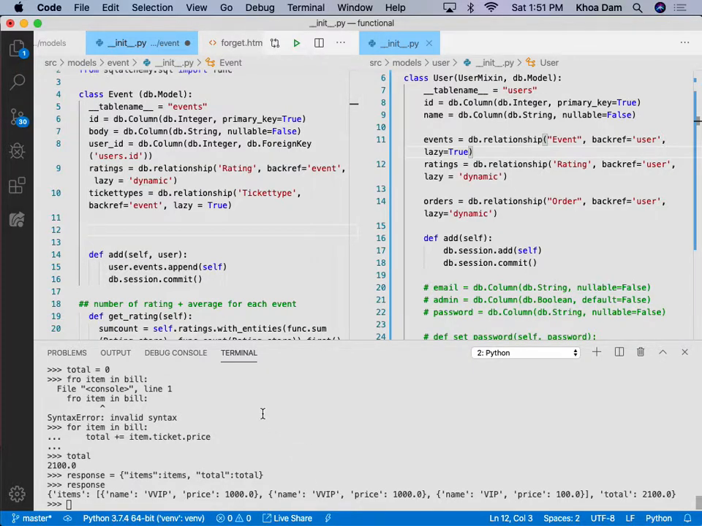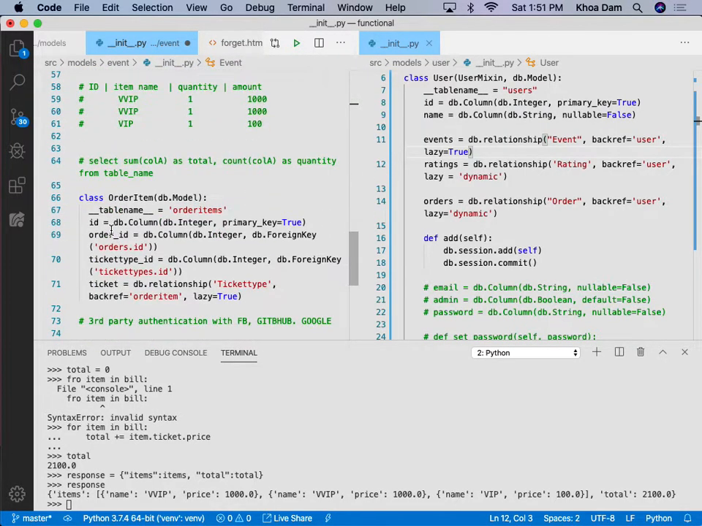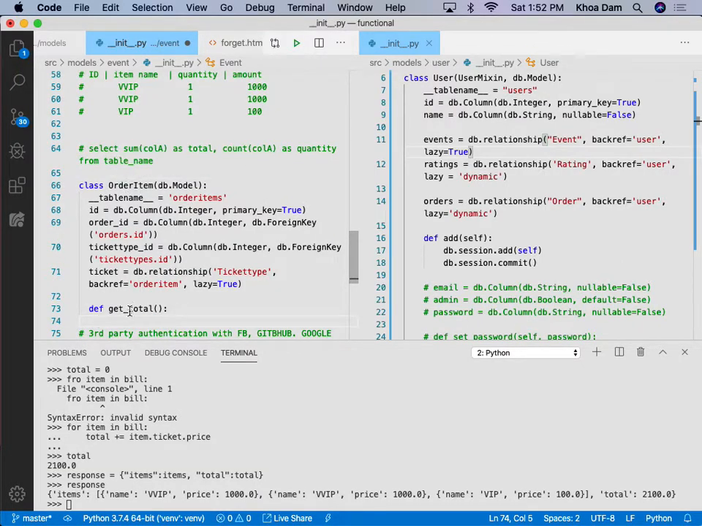order items, and you can say order item dot get total, in the class order item. You can create a method inside and say def get_total, and then do all the operation. Then when you need it, you call order item dot get total. So we have all the order items.